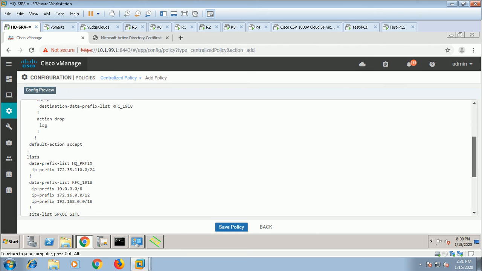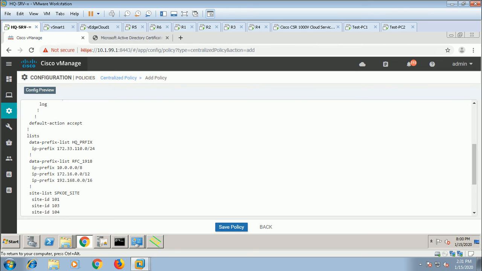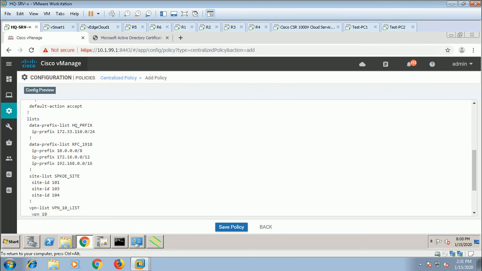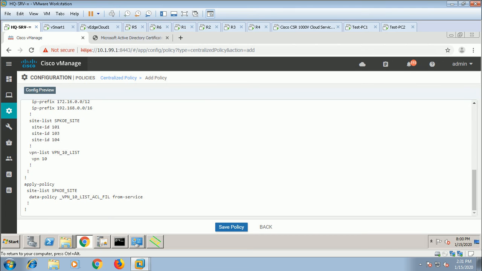So you're creating a list of data prefixes of RFC 1918, and in the spokes I have not 102, all that is including 101, which is not making any problems. This is applicable, direction is from service. So service to transport. To where? To this spoke site. It is only affecting spoke sites. Where is it written service to transport? From service. Okay.